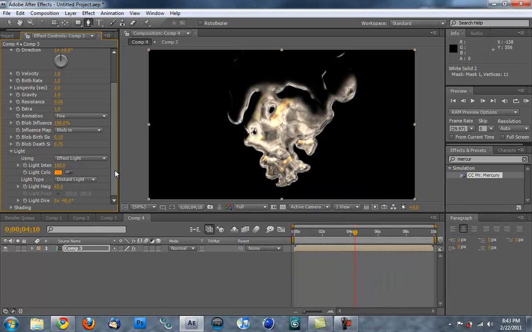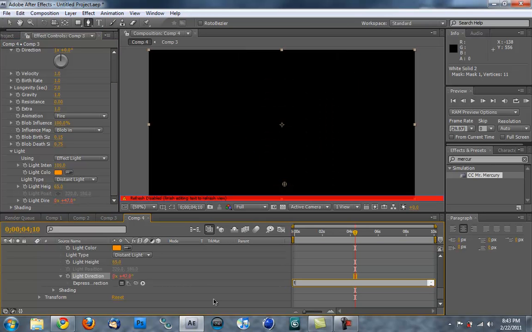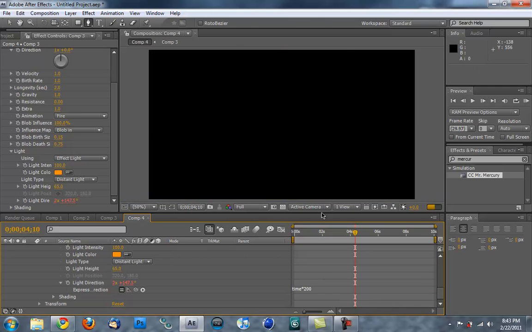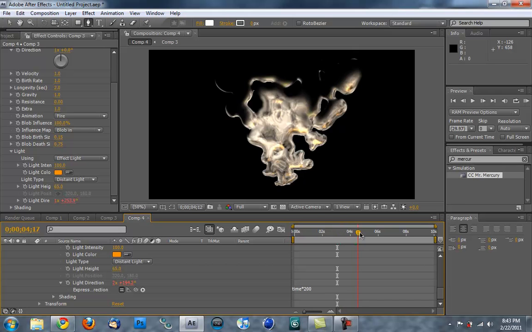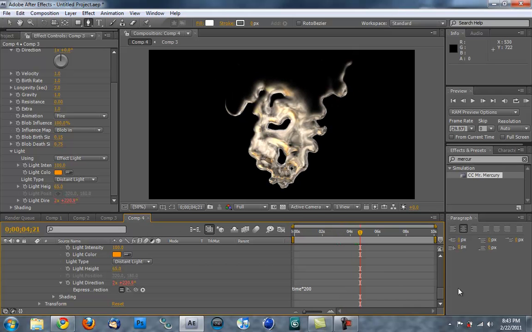So we can also change the direction of it, and if we actually animate this with an expression, we're going to alt-click on the stopwatch, and we're going to type time times 200. And this will just sort of make the light direction automatically animate, and it's going to add another little moving element to the fire that we wouldn't have had otherwise. So that's about it for the Mercury part.